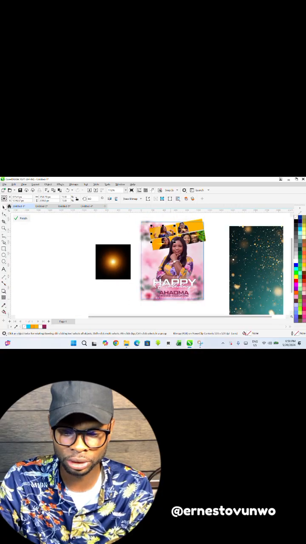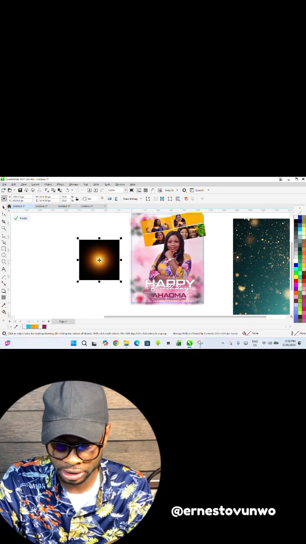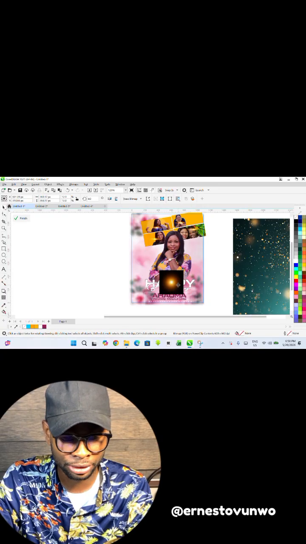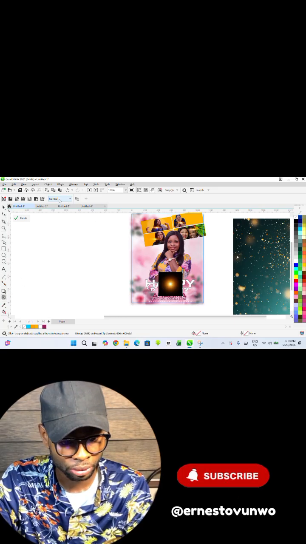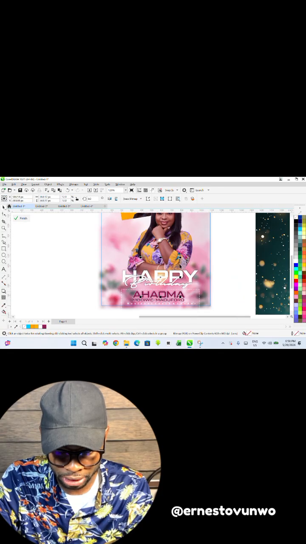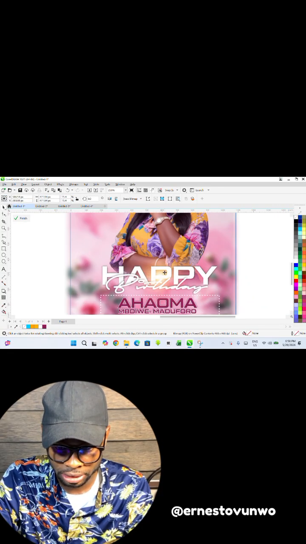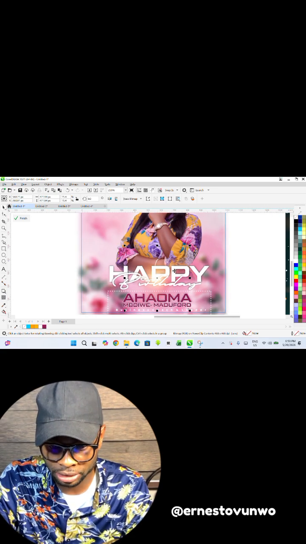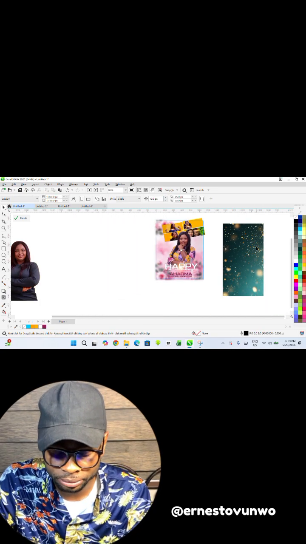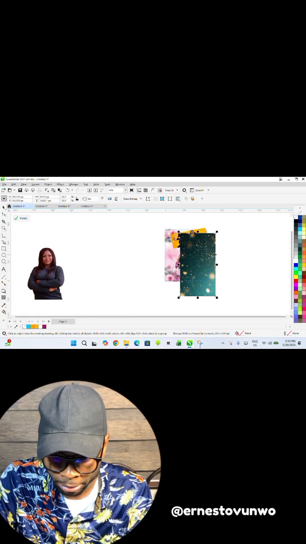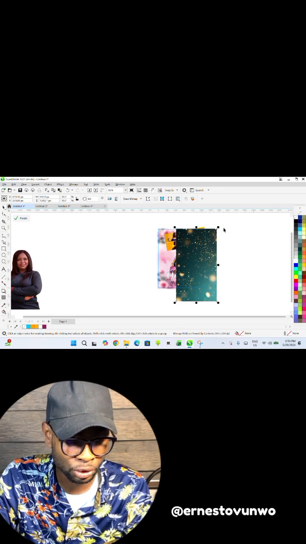Then this one now, I'm going to fix it around the happy birthday area, and then go to transparency tool and then put it on screen also. But here I want to increase it a little bit. And then this is it. Now, having done this, the next thing I want to do now is to bring this particular one here. Now, what do I want to do with this? Let me see what soft light will do.